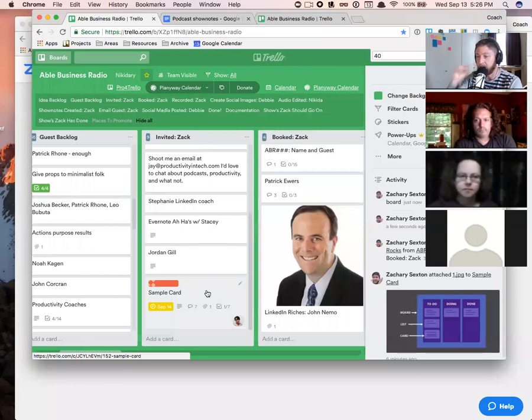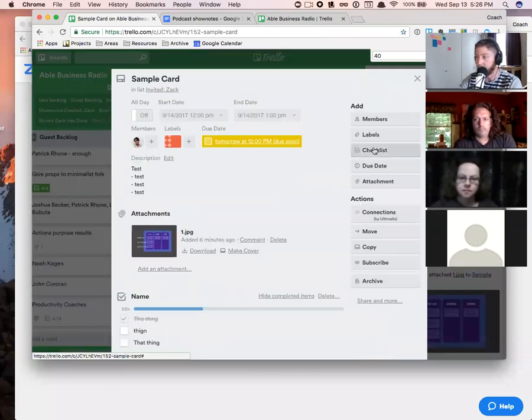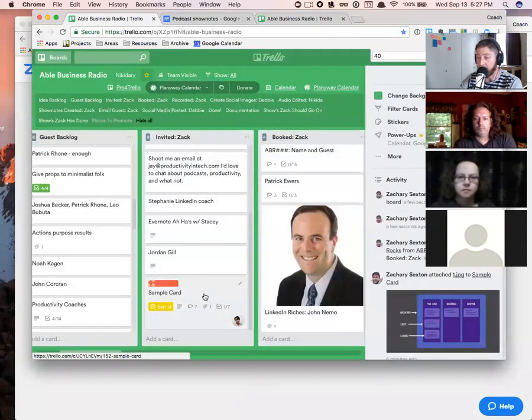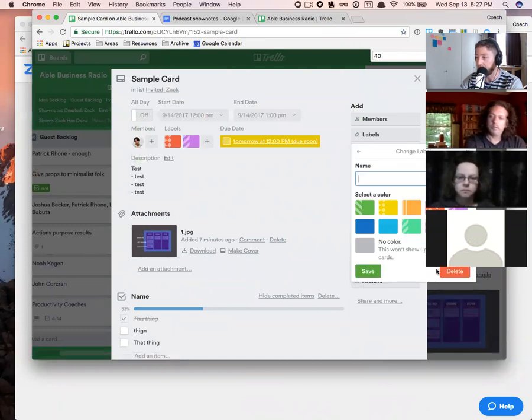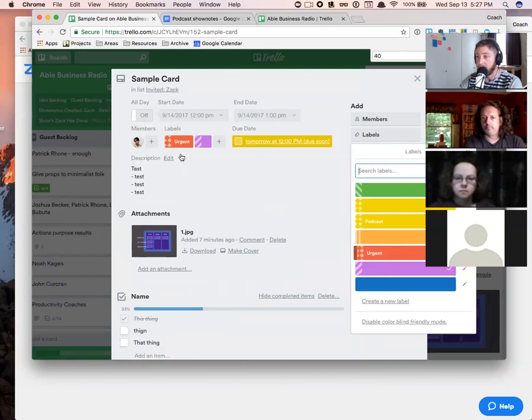Another thing to mention when it comes to labels is there are a few different ways to add labels to the card. You can click add labels right here. You can edit the labels so they actually say different words. So edit this label and say urgent. I'll just make red my urgent and save that. So those will show up.